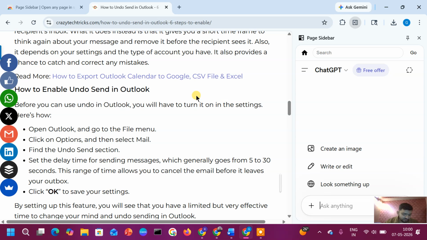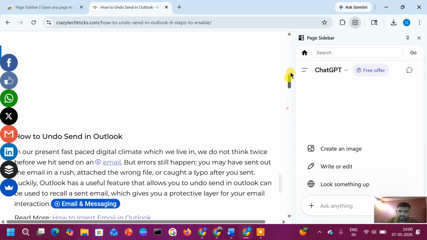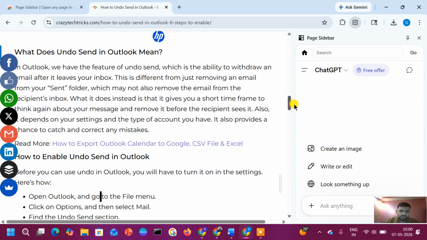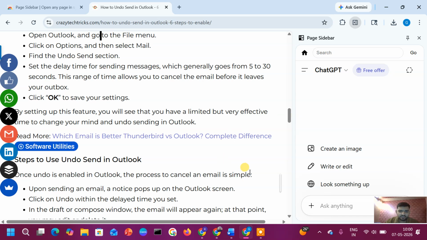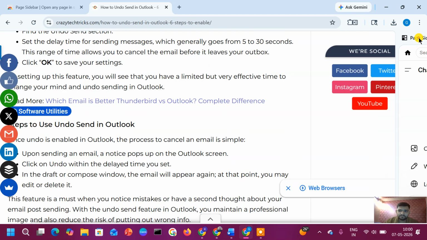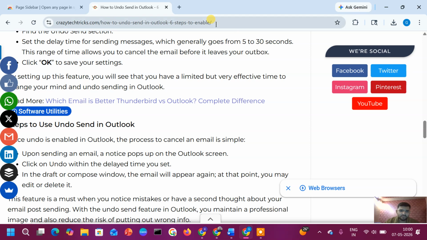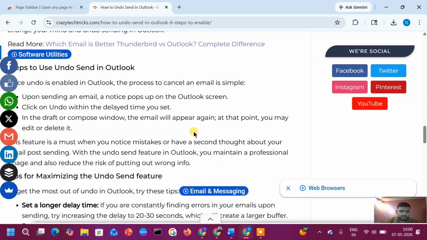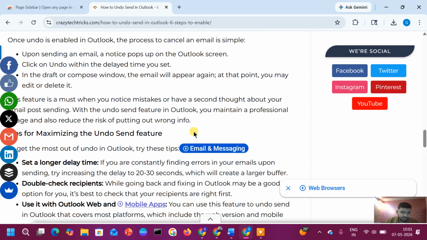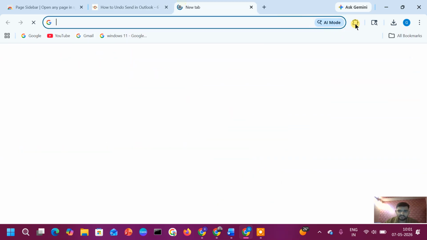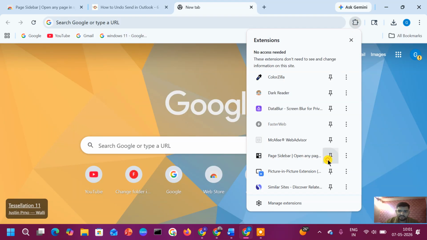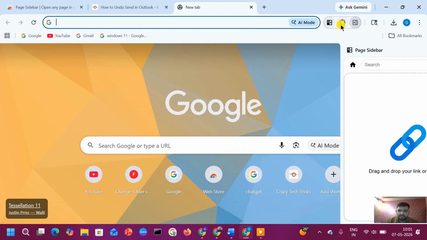For example, while reading the content, you can ask about anything you did not get or did not understand. You can instantly ask, or if you want to add any other content at a time, you can add it with a simple one-tab click.